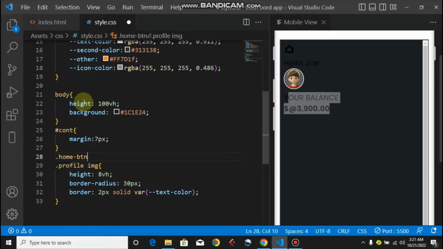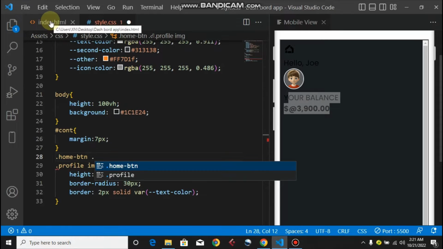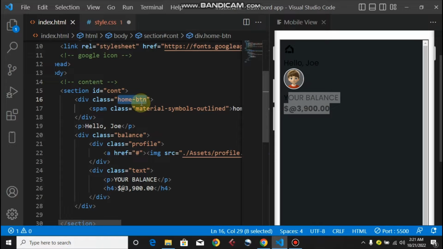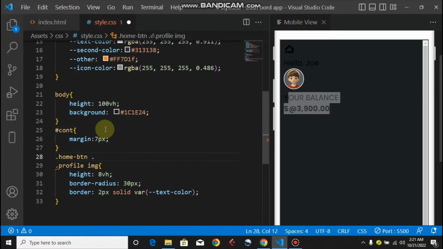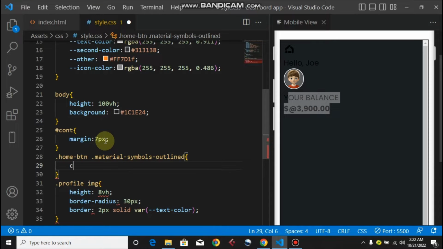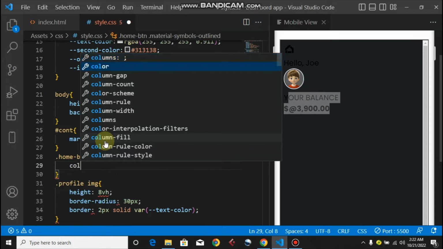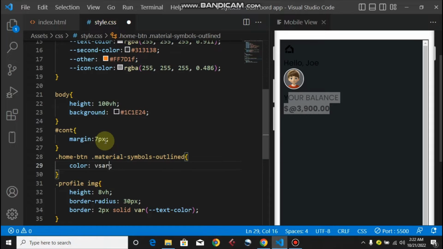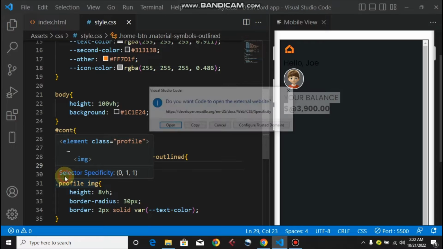We paste it and then let's call this the icon name, the Google icon, and then we paste it. Okay, so let's give it a color and then we call the variable. Let's give it the other. Okay, so as you can see, it is showing here.